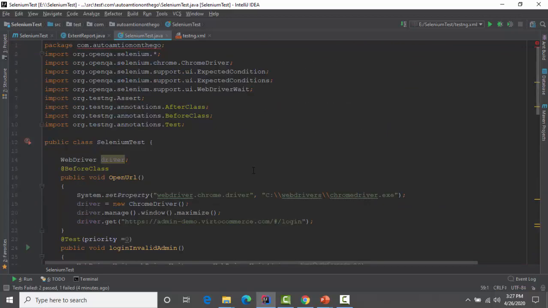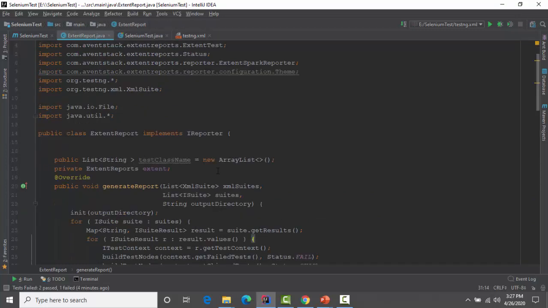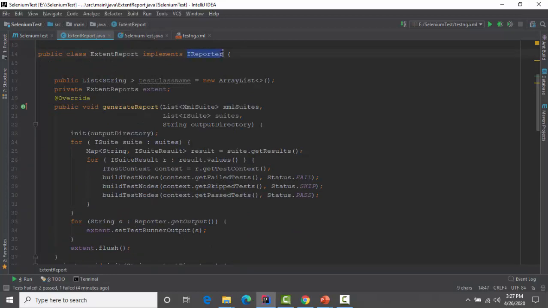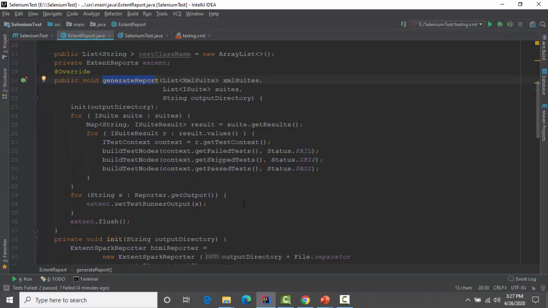Okay, now let's move on to the another class where I have created an extent report. So for this I have used the IReporter, TestNG's default reporter mechanism. So basically it has one override method called generateReport. So I have basically customized that particular method to generate the TestNG report. You can find the same code on the extent report website. I will also share the repository for the same, so that you will be more clear with this.